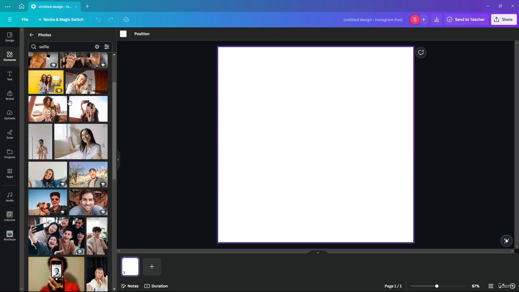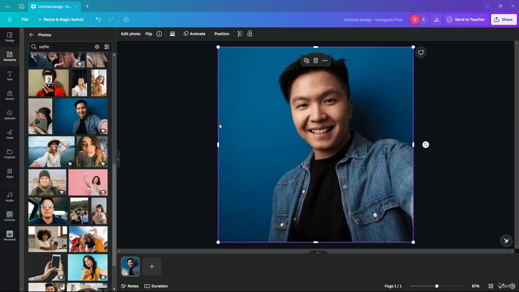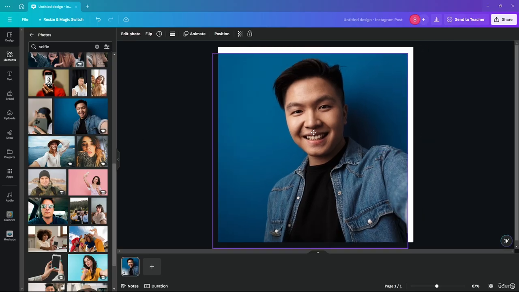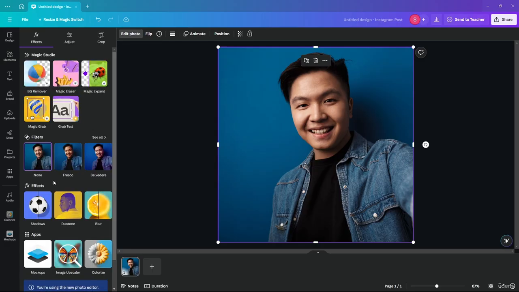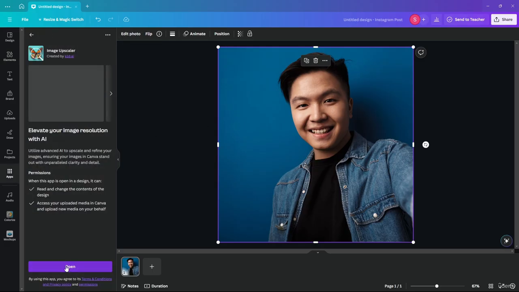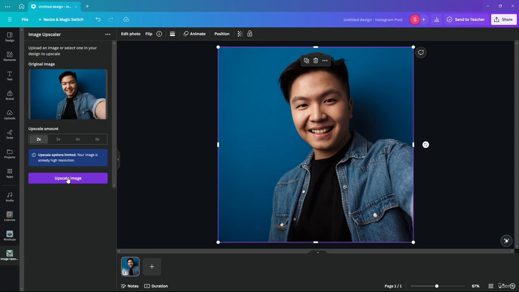As you can see, there are a lot of photos that I can work with. So let me use this photo, for example. Let's say this photo here is low resolution, right? So I'm going to go to Edit, Image Upscaler, then Open. Then it's going to upscale this. I'm just going to upscale it 2 times.